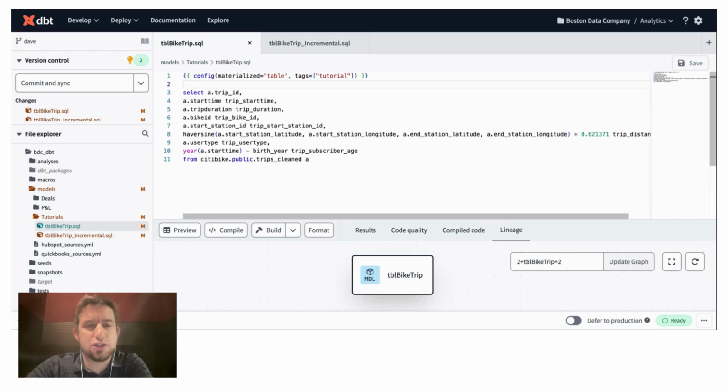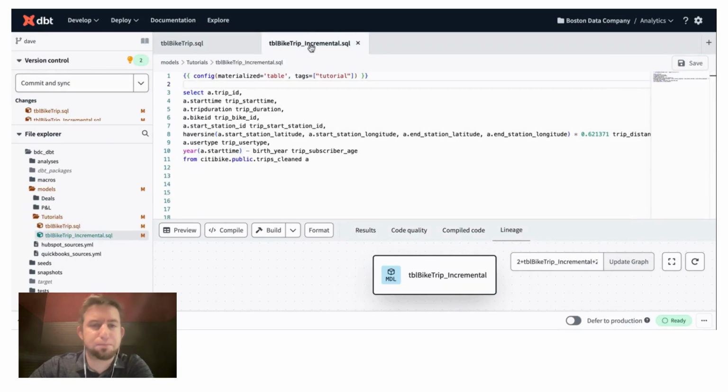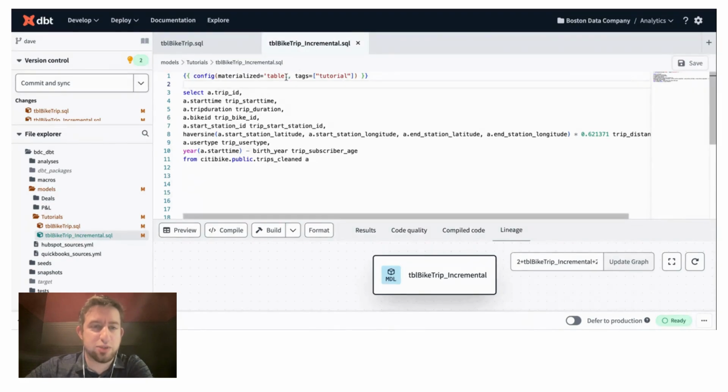So what we want to do is try this model out as an incremental model instead. So what we'll do is we'll have this table bike trip incremental version, and we want to make a few changes to actually make this run incrementally. The first thing we want to do is change the materialization. So rather than a table, we're going to set this to run as incremental.